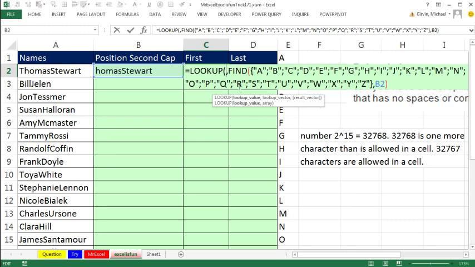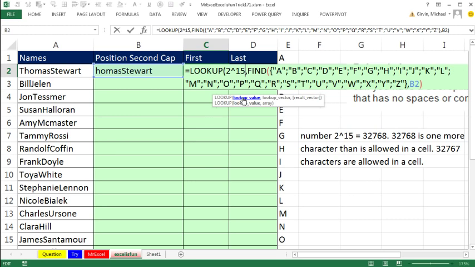What in the world do I need as a lookup value? Well, I just need to put some big number. So the big number I'm going to put is 2 to the 15th. Why 2 to the 15th? Because Excel allows as a max number of characters 32,767, and 2 to the 15th is one more than that. So that will work perfect.